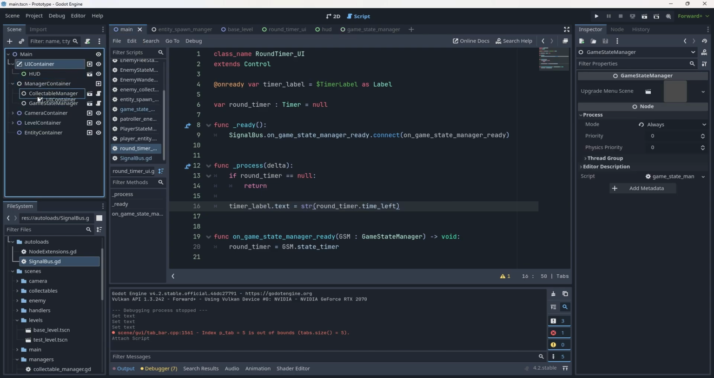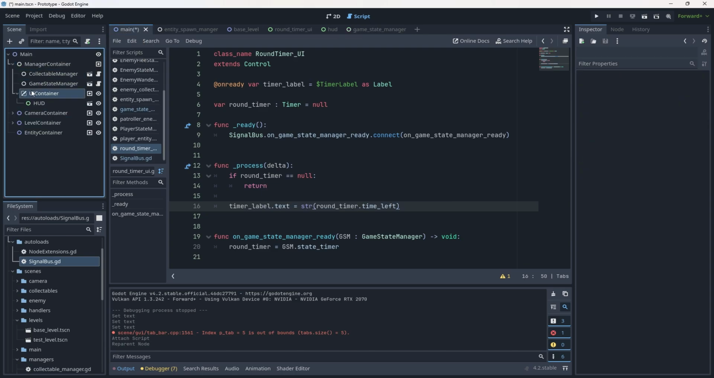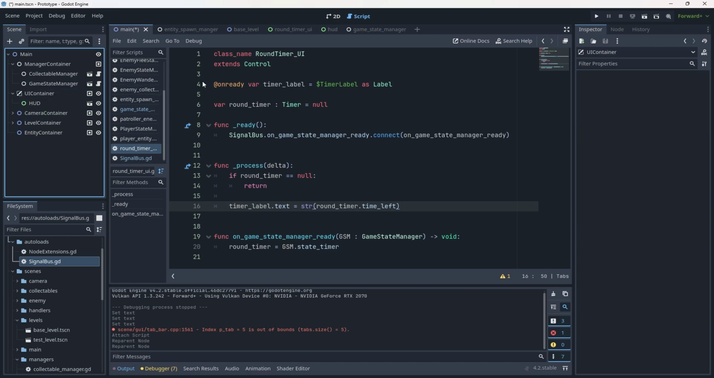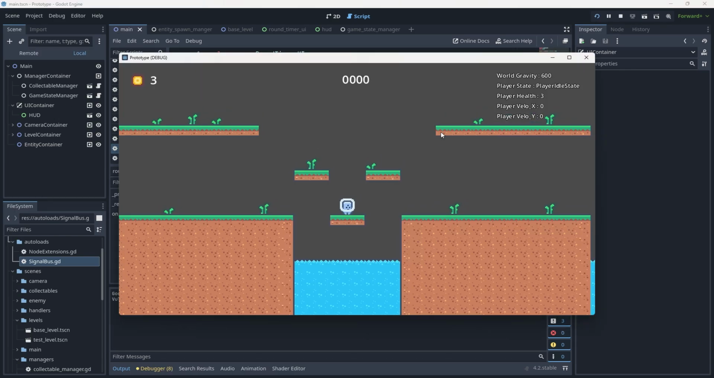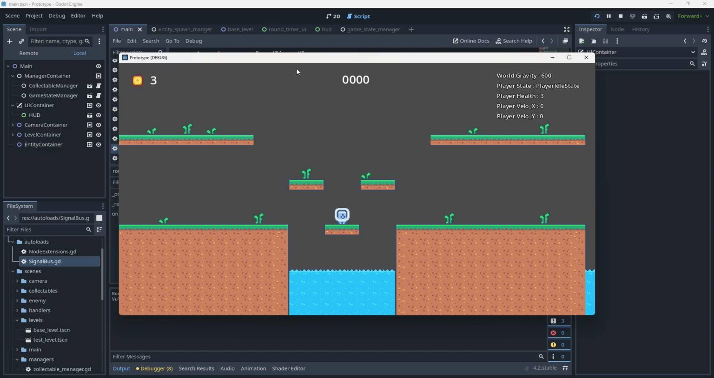So what I'm going to do is move the UI container back down to here. That's very, very specific. It needs to be outside of the manager container. There we go. Now, if I click play, this is how your scenes should be set up. This should be your file structure or your scene tree for the main. If I click play, the timer will not update.